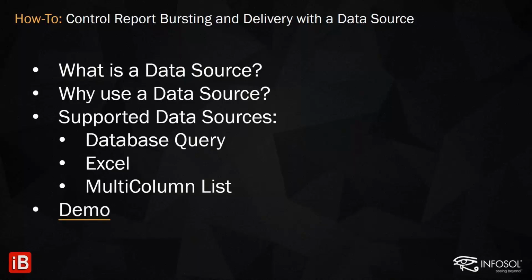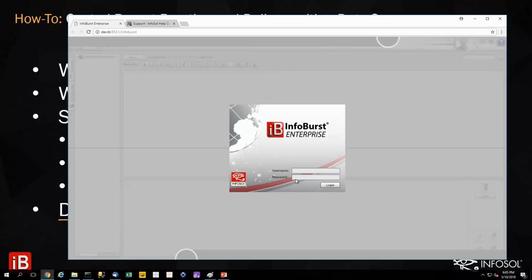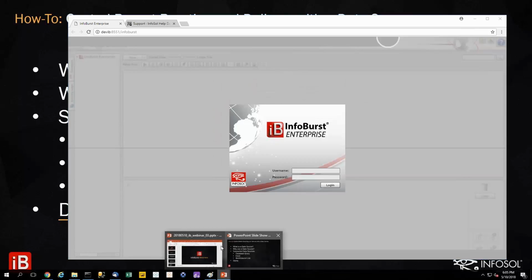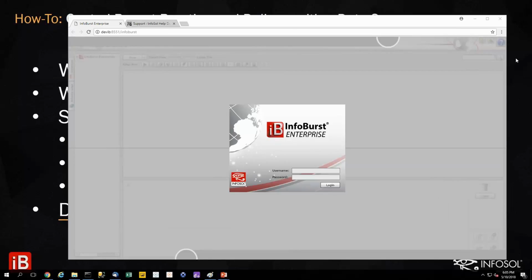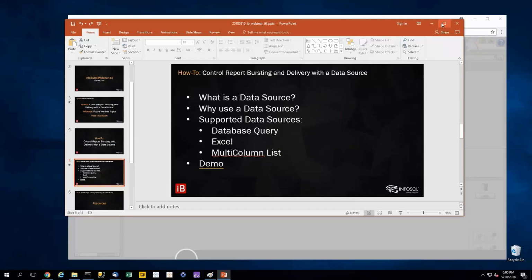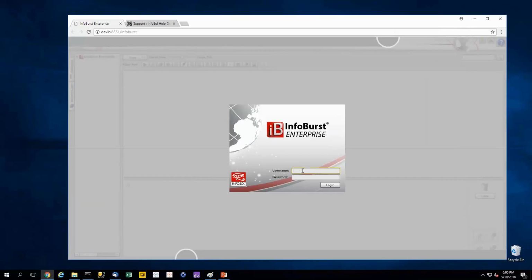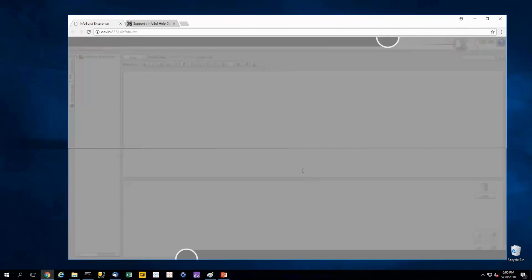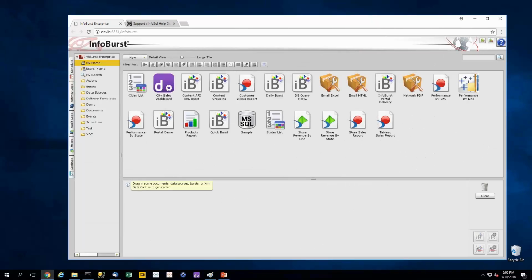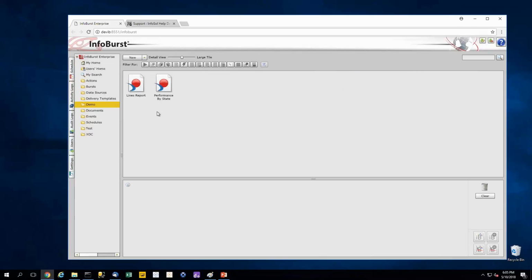So let's get right into a few demonstration workflows. Okay, all right, let's log into InfoBurst, and we're going to start out by creating a few data sources. Just in case you're not familiar with how these data sources are built, you'll get a good sense of how that works. So let's get on our demo folder here, and we're going to use two different data sources today. We'll use a database connection and query, so let's create that.